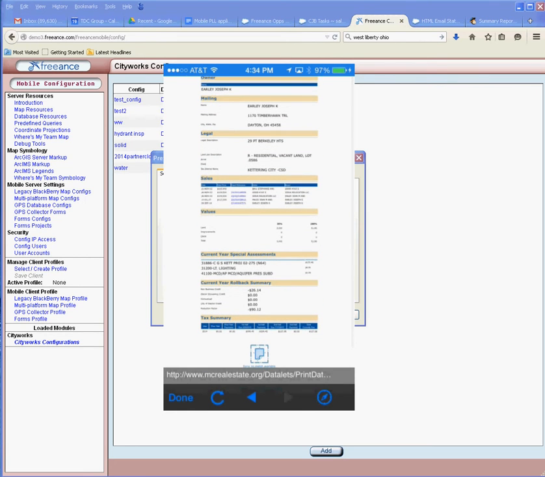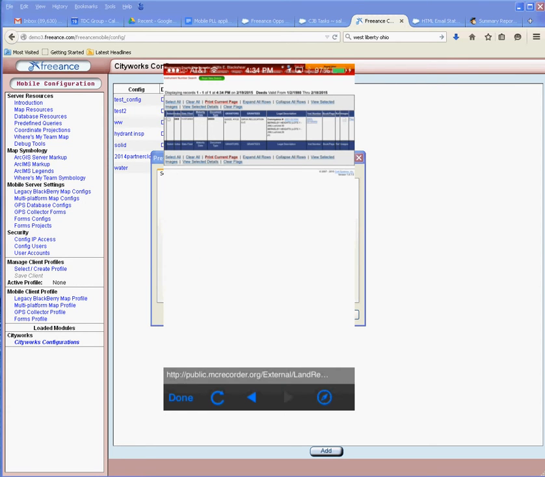And that is dynamic. We can go in there and zoom, and I just hit a deed. That came up. Come on. My emulator's moving a little slow. I clicked on it, and it's moving to the deed right there, so it's dynamic. So let's hit done, and we're back into Freeance Mobile for Cityworks. So that's how I create a dynamic link.